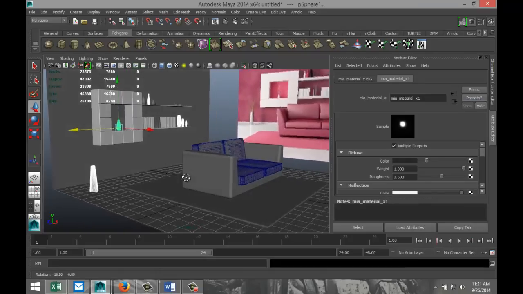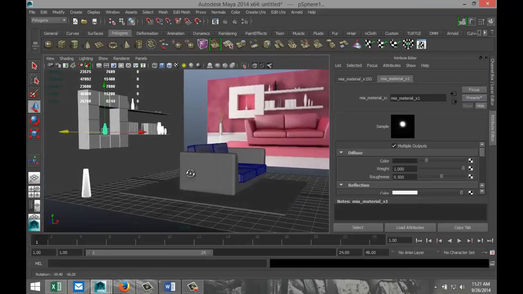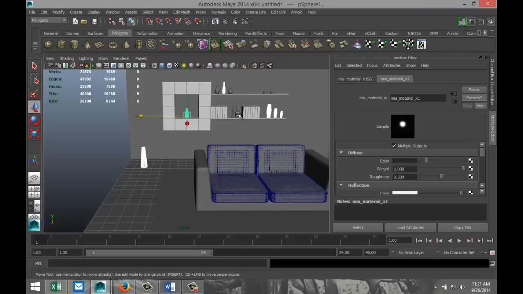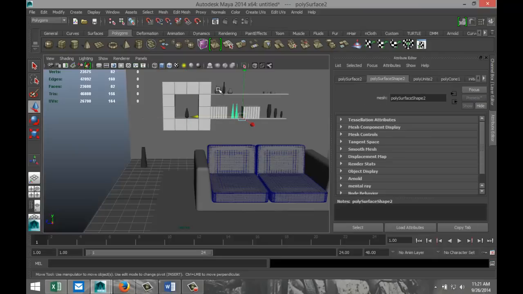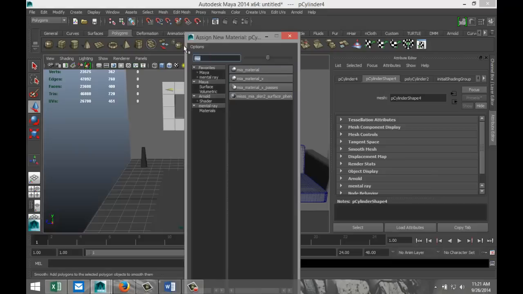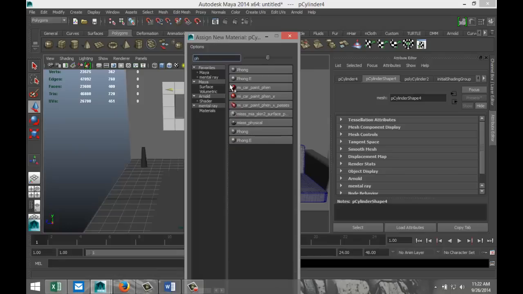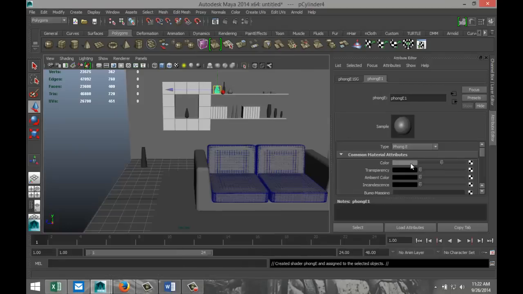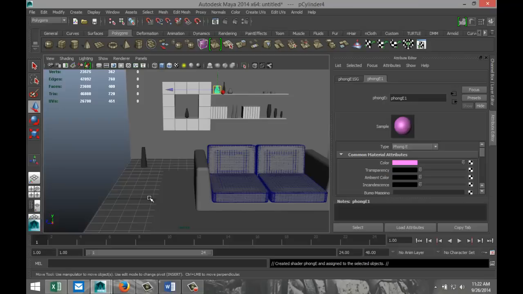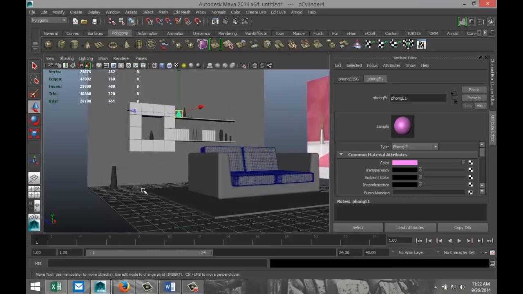So we got that. We got some pink going on and some gray. So for these, let's see, that one was pink, I believe. Right click. Let's assign new material and go with a Phong E to make that nice and shiny. And we'll make that pink. That's really pink. Something like that. Okay. Looks all right.